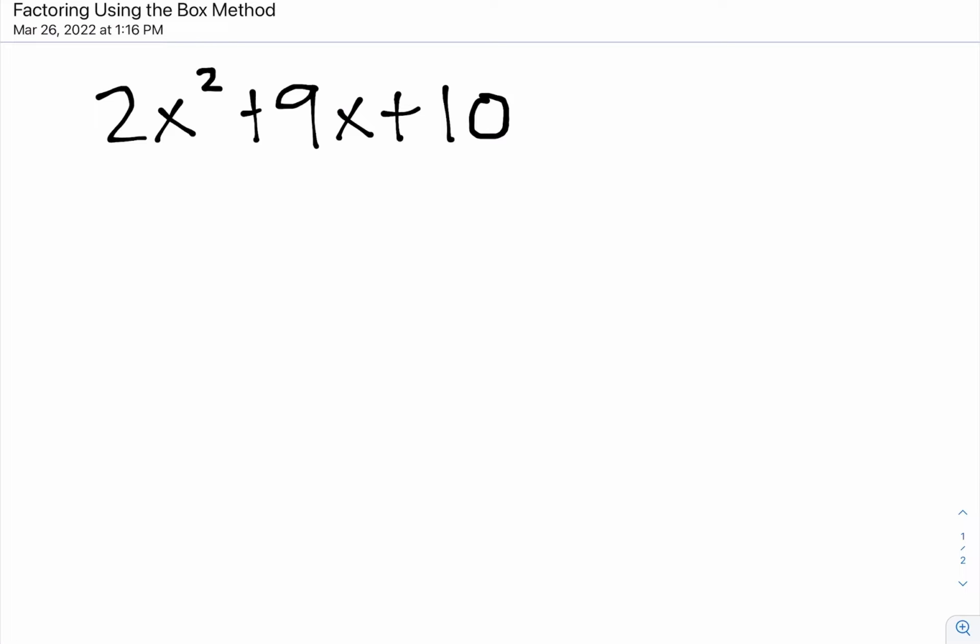Last video, I talked about how to factor an expression like this using factoring by grouping. So I'm going to use the exact same expression as in the last question, and I'm going to teach you how to do factoring using the box method. When we did factoring by grouping, we took the 2, the coefficient, and multiplied it by the constant, the 10, and we got 20. When we're using the box method, we do exactly the same thing.